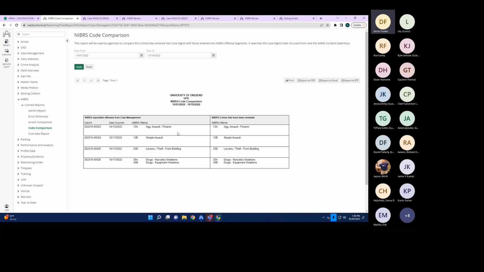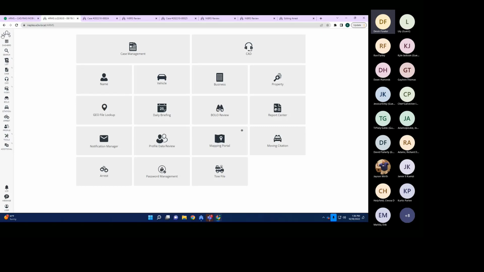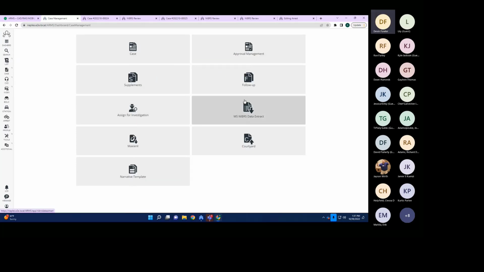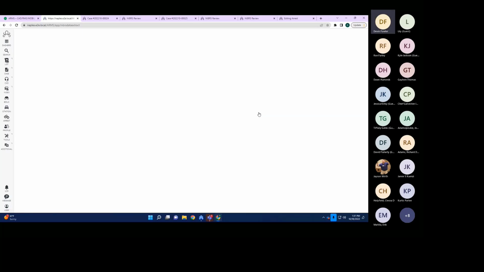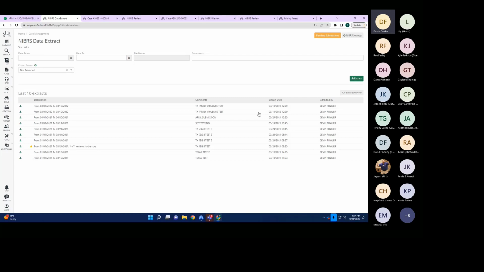All right. And then finally, the last thing that you would end up doing once you're done with the month, and this varies by state, so we won't dive too deep into it, but this is where you would go into case management right here and go to your NIBRS data extract. And again, if you have any questions on how to submit your submissions for your state specifically, just let us know. You can email us at support@arms.com or give us a call, and we can help you with the data extract.